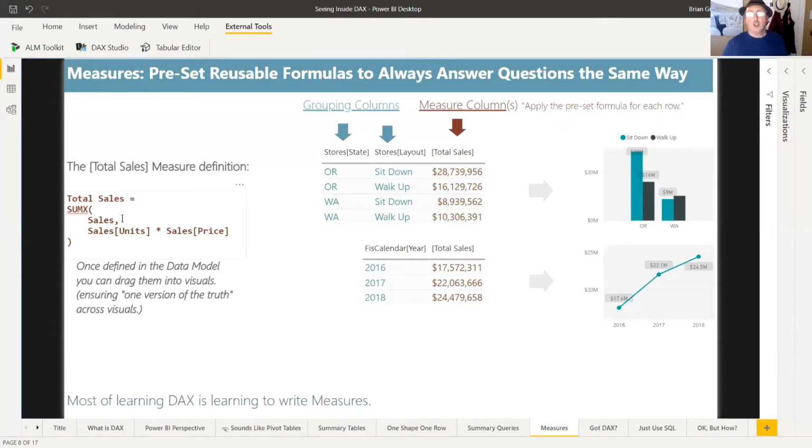So when you've got these summary tables, they basically have two sections. They've got the grouping columns, which are all the different category combinations, like all the different state and layout combinations, Oregon sit down, Washington walk up, maybe all the different years, maybe years and quarters. And then you also have the measure columns, which are all the different answers for each individual combination, okay? When people say they want to learn how to write DAX, usually what they mean is they want to learn how to write measures. There are certainly other things you could do with DAX, but for the most part, most people experience writing DAX by writing measures. So when you say you want to get good at writing DAX, you get good at writing things just like this, okay?